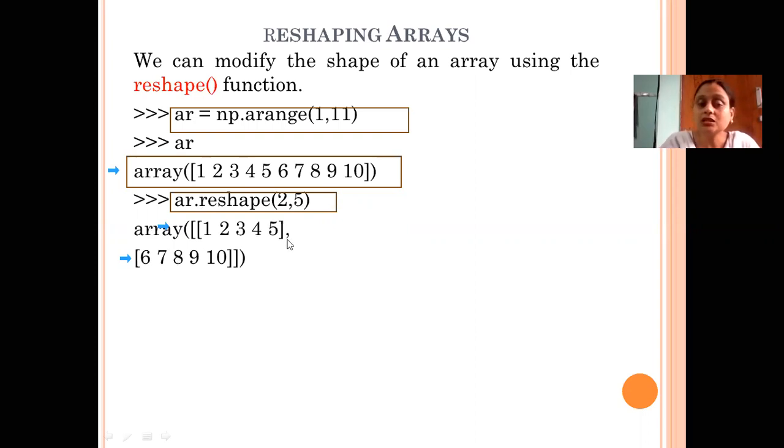But the main condition is that the number of elements of both arrays must be the same, because in the one dimensional array there are 10 elements, and after reshaping we need how many elements? 2 into 5, that means 10. This is the main condition to change the size and the shape of an already existing array. Okay, this one is clear, with the help of the function reshape.